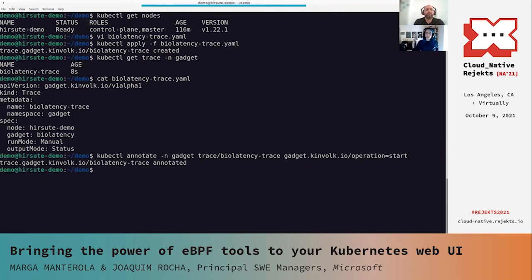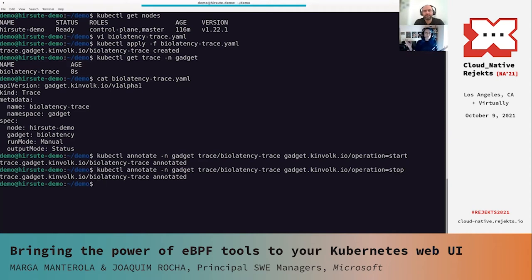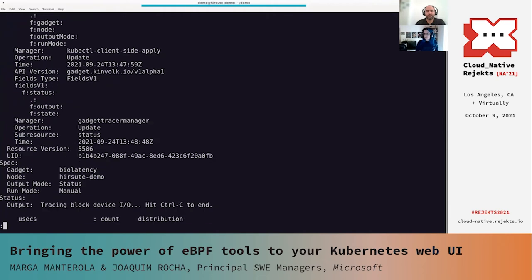So there it is. I annotate the trace with start. So now the gadget pod has injected the eBPF code and it's running bio latency. And when I want it to stop, I just change the annotation to stop. And so now what happens? Well, because we said the output mode is status, in the status of the resource, we have the output of the command. So to look at that, I'll do a kubectl describe. And let's do it with less because it's long.